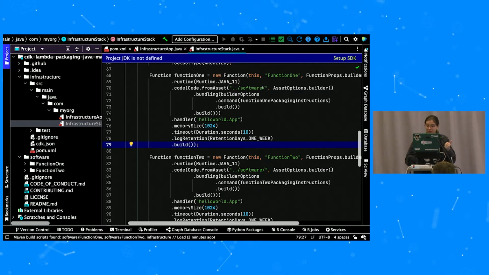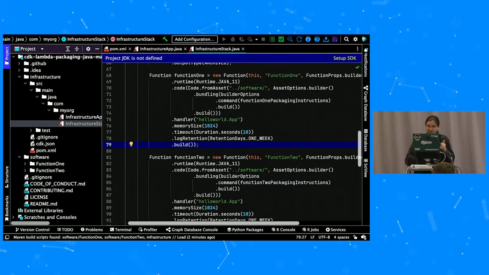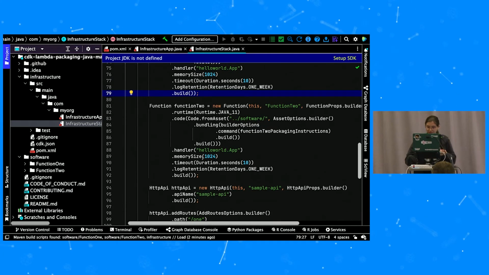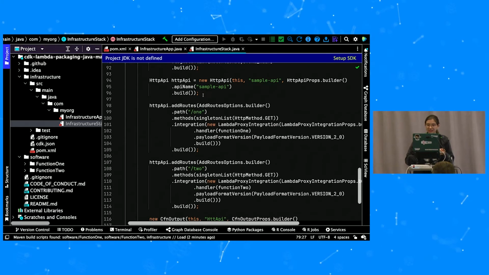It's using the software folder in order to grab the function. It'll set up the handler, the memory size, and build it. Same thing for function 2. And then we also need to set up an API.